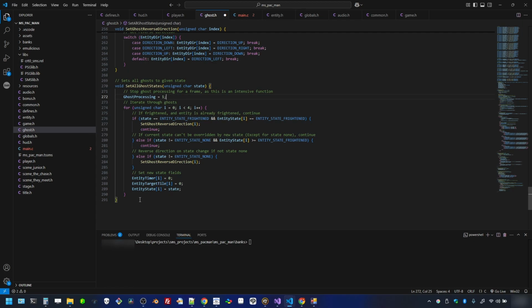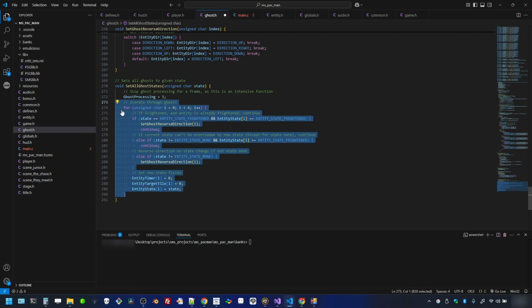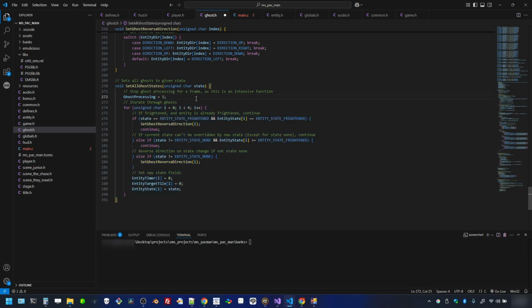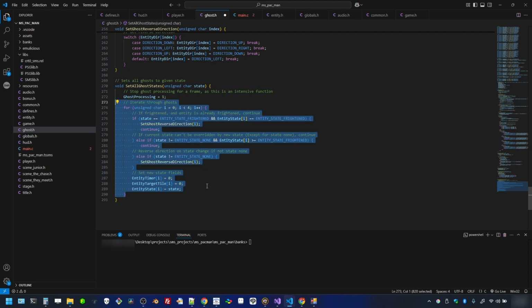Because what happens is, since we're doing all these for loops here for all the ghosts, that's actually quite intensive to do while we're running the game engine. If you set the ghost processing to 1, it will skip any other processing that the ghosts are doing currently, and then we can call this safely. Because if a ghost is currently trying to find a target, and that logic to find the target can be, depending on what ghost it is, pretty hefty.